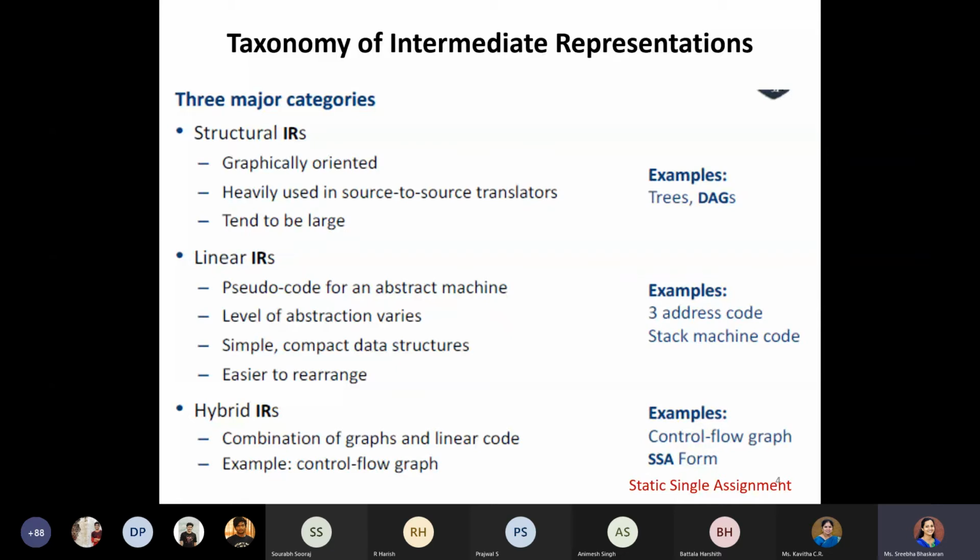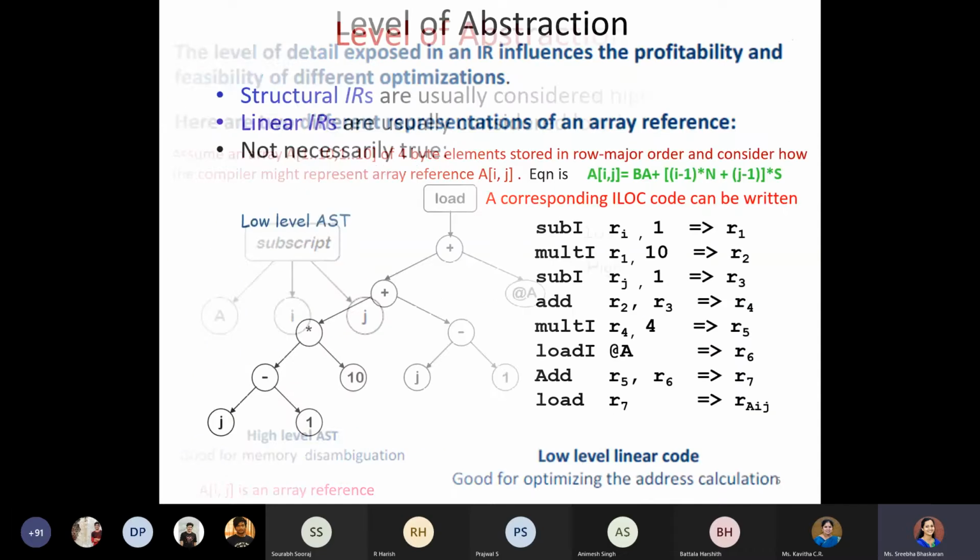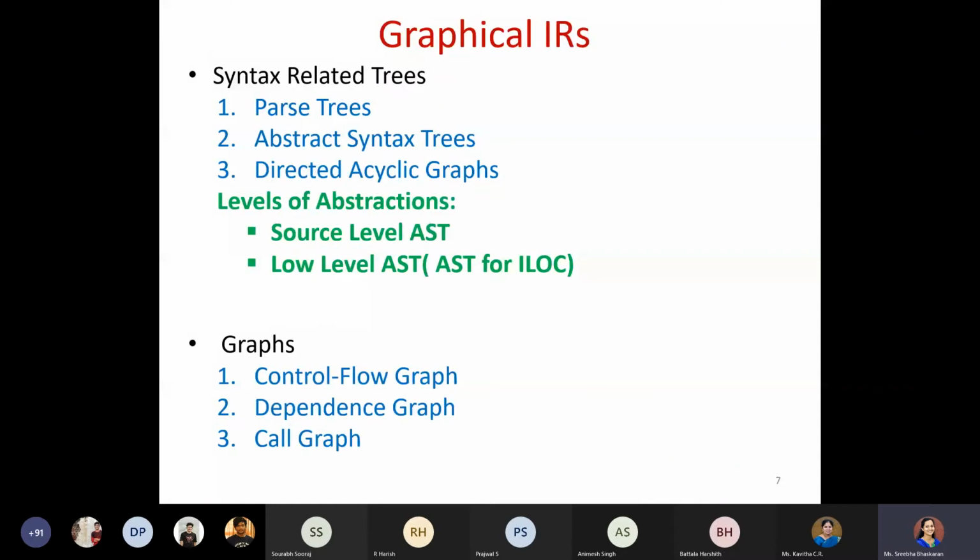Structural intermediate representation is the one which we have started off. As it says, structural intermediate representation is talking about graphical, some graphical way of representing your source file. Just about the importance of abstraction, how much detail you have to hide, whether the abstraction should be more or less. So level of abstraction also has been discussed.